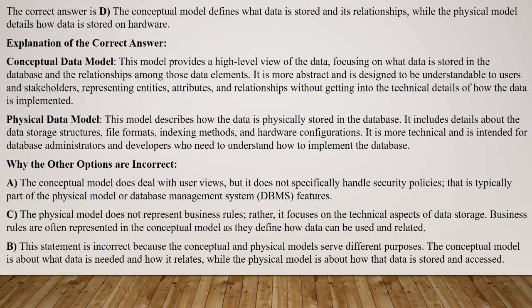The physical data model describes how the data is physically stored in a database. It includes details about the data storage structure, file format, indexing methods, and hardware configuration. It is more technical and is intended for data administrators and developers who need to understand how data is implemented in a database.